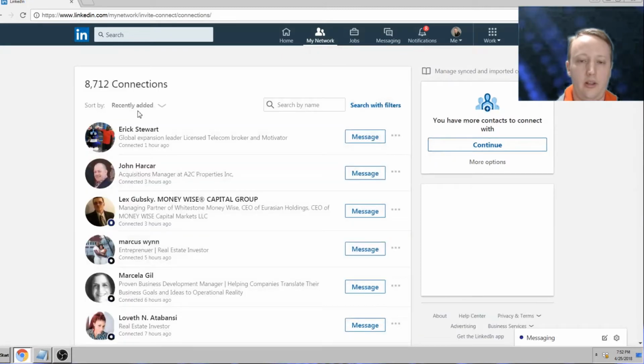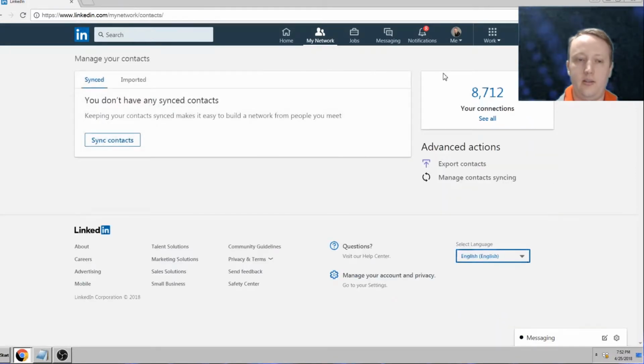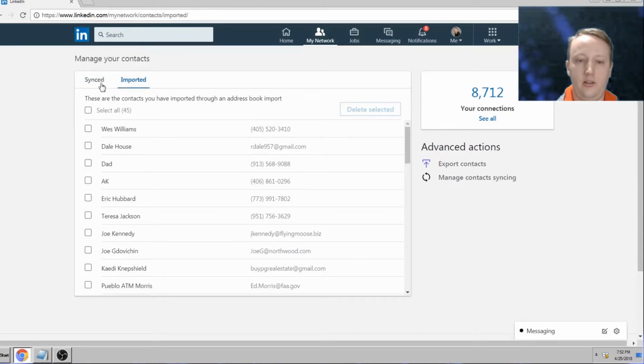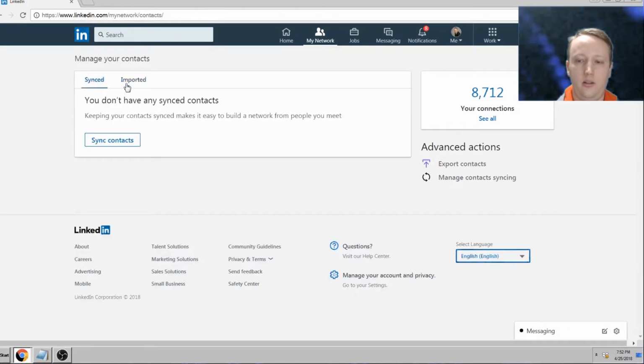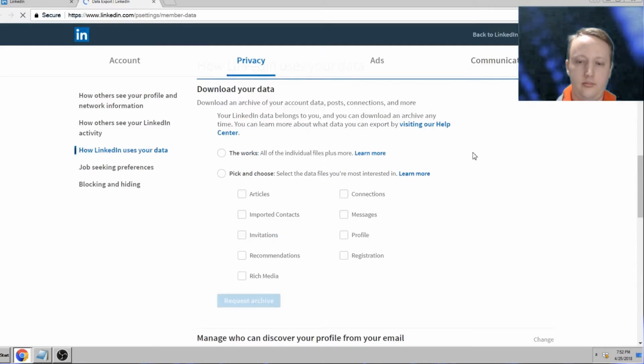So we'll go ahead and go to our connections. Then you go over here to manage synced and imported contacts. And then here's the advanced options. Export contacts. Now it allows you to download all your stuff here: your articles, imported contacts, invitations, recommended, all kinds of stuff. For your database, you really only care about the connections.